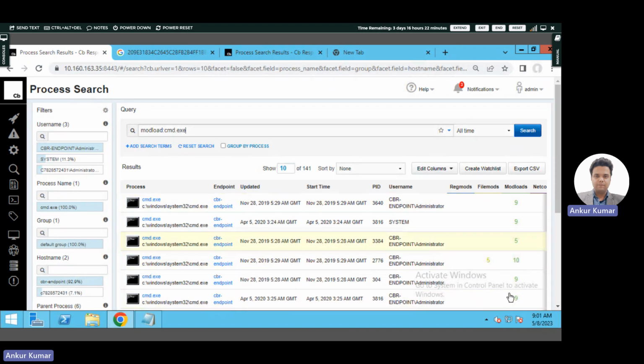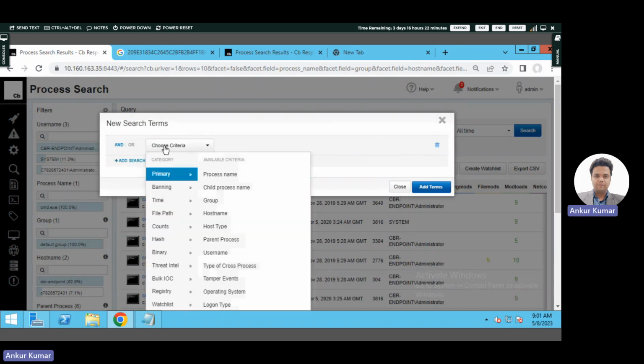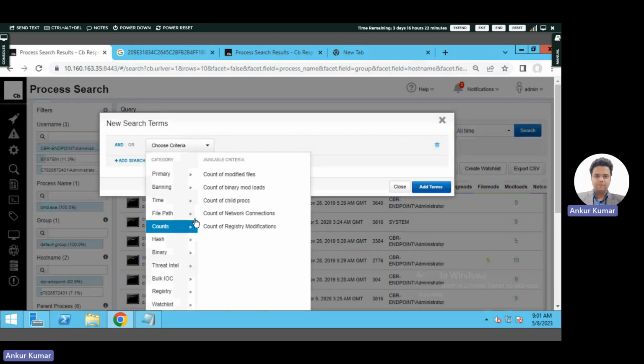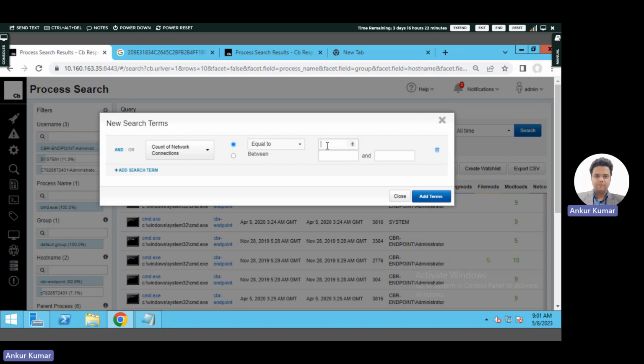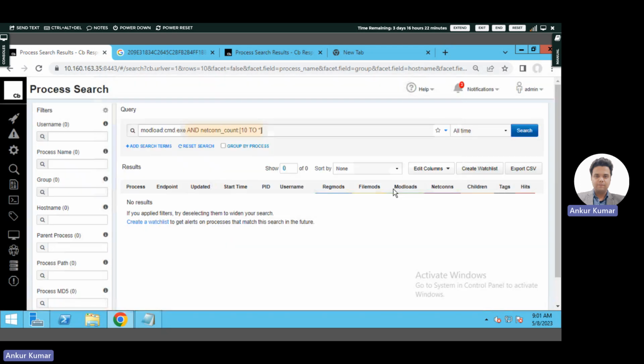Again, if you can see, I'm just looking for 10 or more than 10. So again, I'm adding here that I'm looking only at those particular processes in which 10 or more than 10 network connections are counted. Equal to 10, sorry, equal or greater, I'm searching here greater than or equal to 10. I'm looking for this term. So if you can see here, I'm searching it. Okay, no one here has a net connection count of 10.